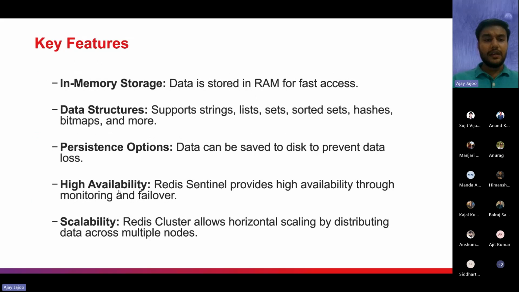What are the key features? Like in-memory storage, data is stored in RAM for fast access. So in a laptop or CPU, we do have RAM, right? There is a small kind of cache memory where we store this data for fast access. Data structures support strings, lists, sets, sorted sets, hashes. It supports bitmaps as well. I have worked on lists and hashes for storing the data in this Redis cache. Persistence option: data can be saved to disk to prevent data loss.